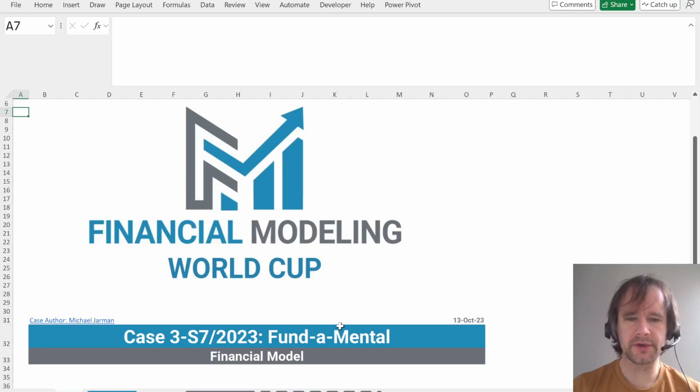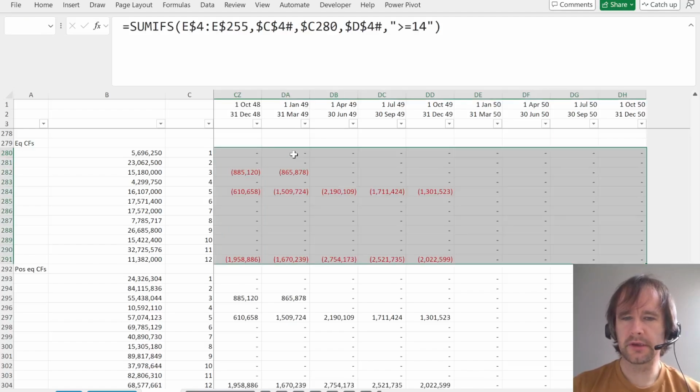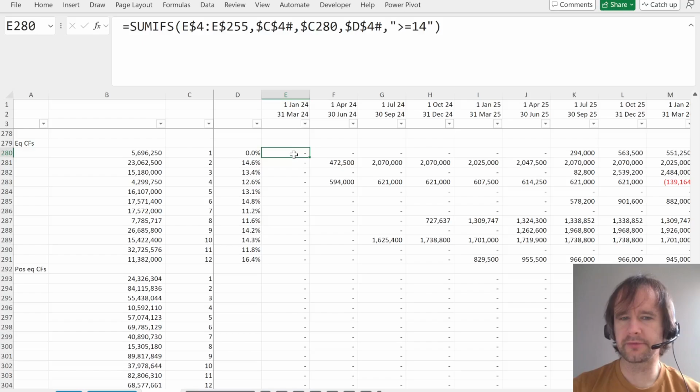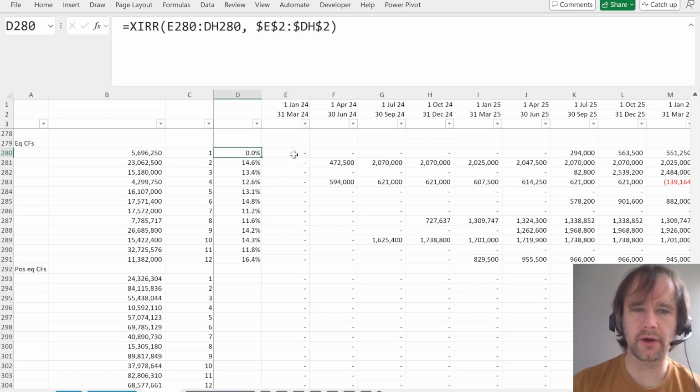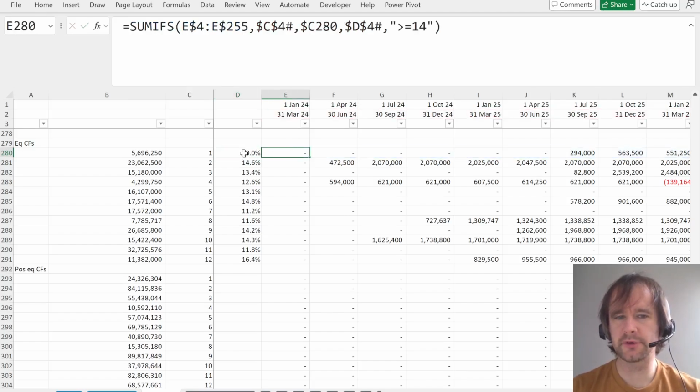As practice for this, I was doing another fund question by Michael Jarman from a few years ago. Terrible idea. I did so badly on it that it was mostly demoralizing. But anyway, in that, we had to model cash flows for various different projects and then get the project IRR. Now, if you've ever tried XIRR, you'll know that if the first value is 0, it just returns 0.